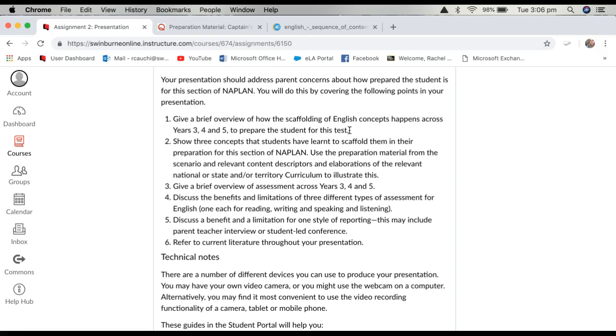So we want to talk just a brief overview about how the skills progress and how they build upon each of the years. You don't need to be too specific about particular content descriptors, I don't think, in that part, because I'd be saving them for part 2 when we get to looking at 3 particular concepts. So it'd be more of an introduction, if you will, just stating how NAPLAN looks at that value added and how it's building upon each of the skills and showing the progression from grade 3 to grade 5.